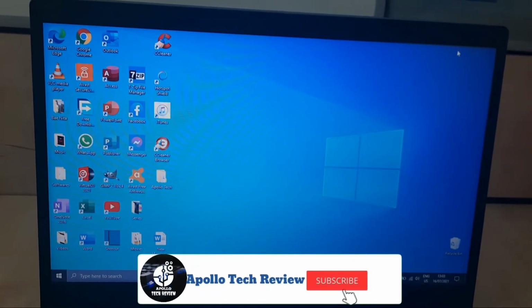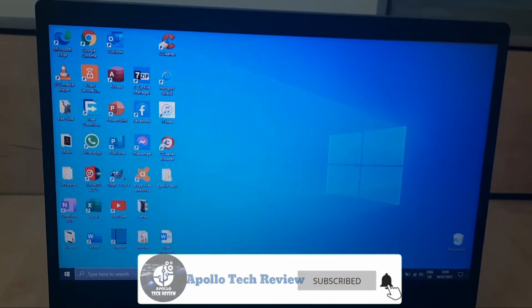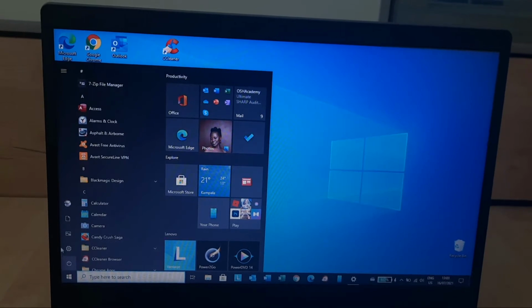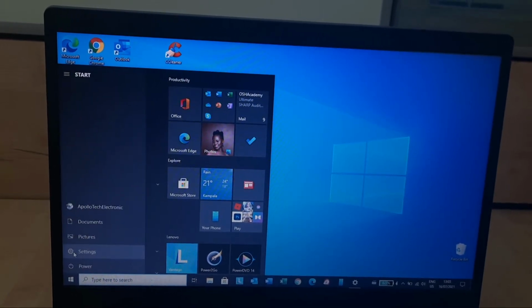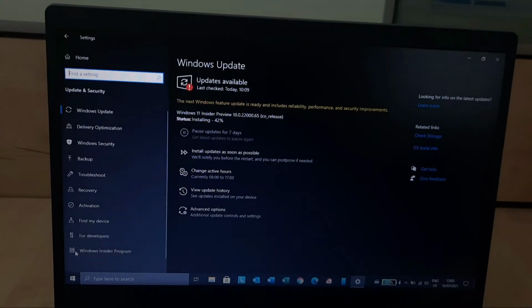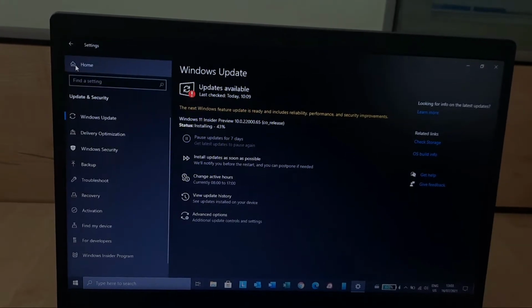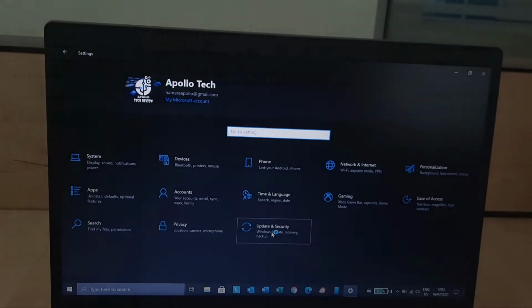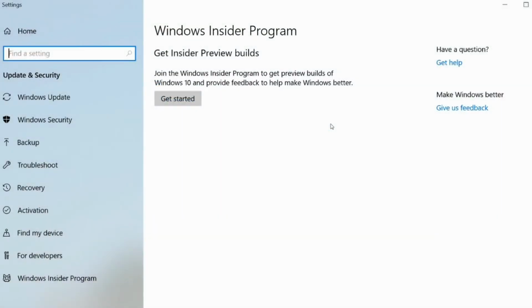So just grab your laptop and go to the Windows Start button, then click on Settings. Once you go to Settings, go to Updates, then Update and Security. Once you click on this one, just down on the left bottom you will see Windows Insider program. Once you click on this one, you will register.